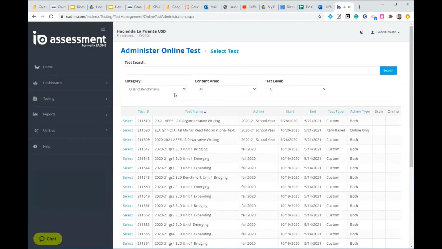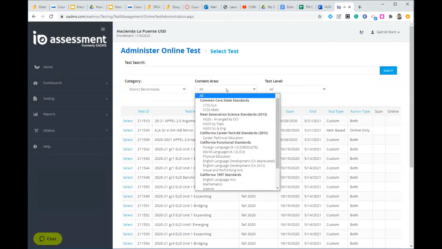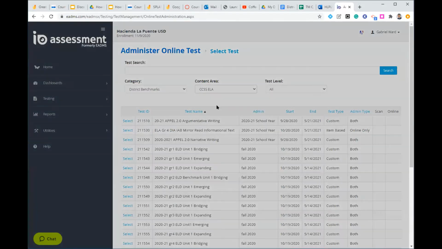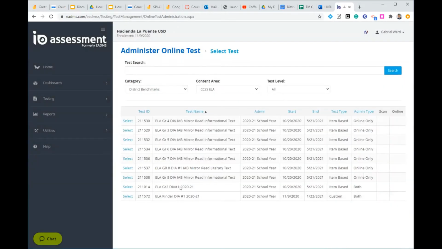Now, if you wanted to filter even further, you could always take a look at your category content area. So what am I looking at? In this case, let's say, for example, it was ELA. And for ELA, here are all of the available tests. So once you find, hey, that's my grade level, that's the test I'd like to administer. Let's say, for example, it was second grade. Okay, so I'm going to select this.